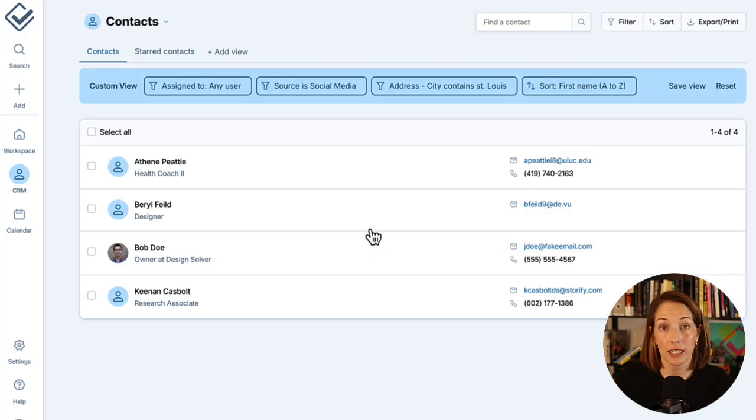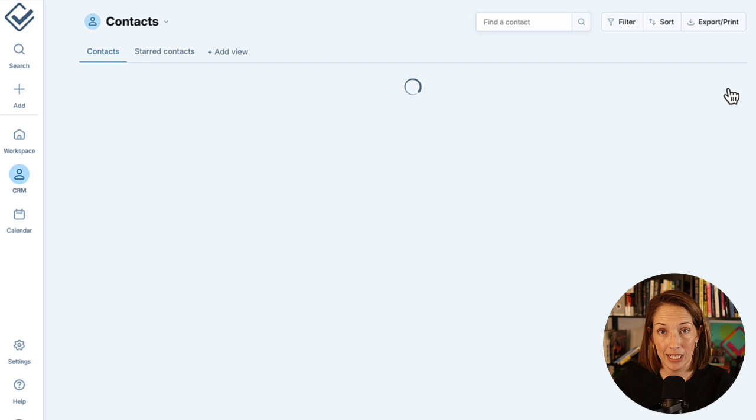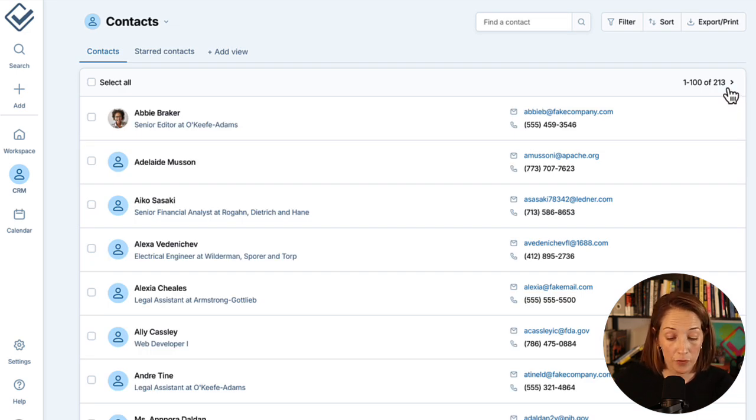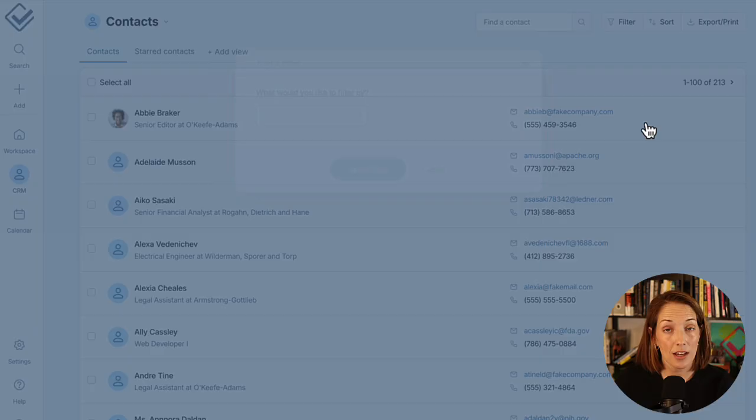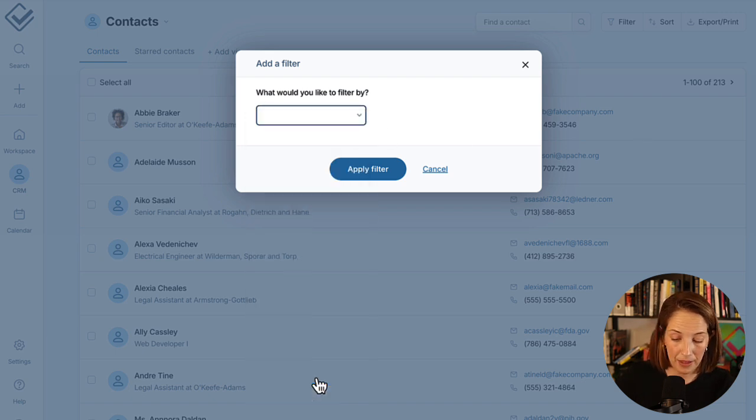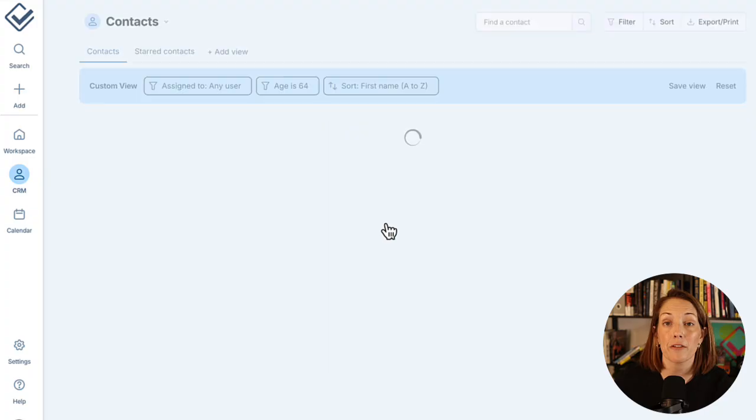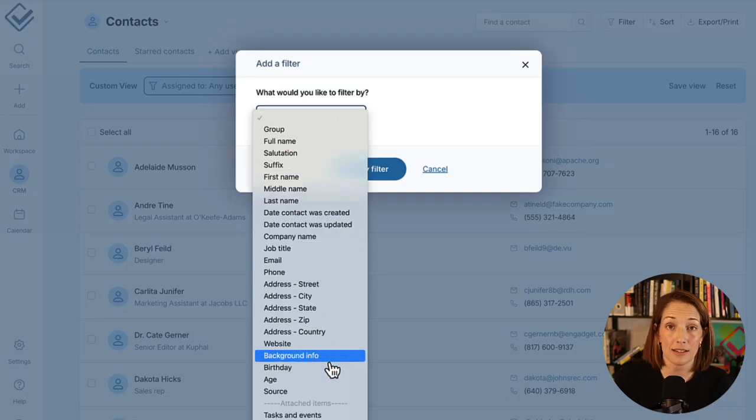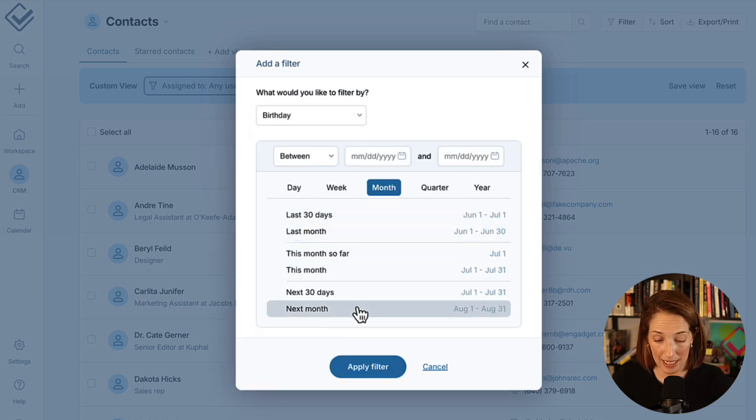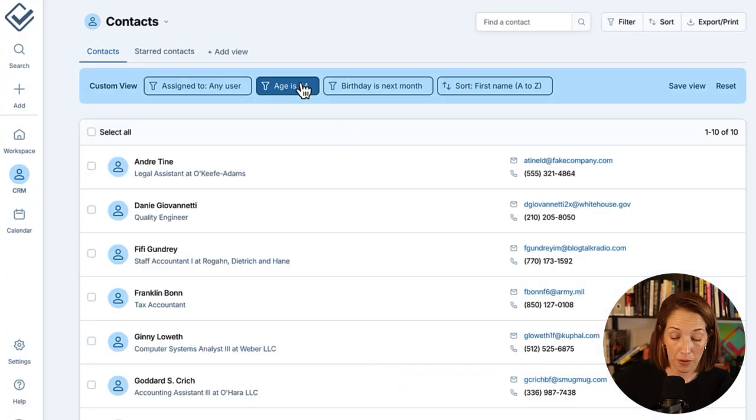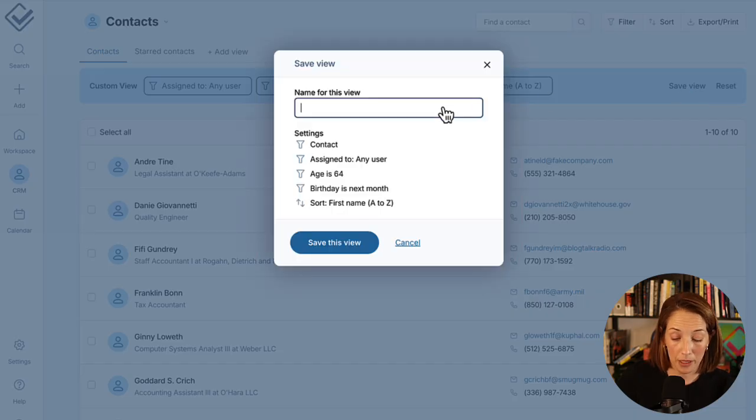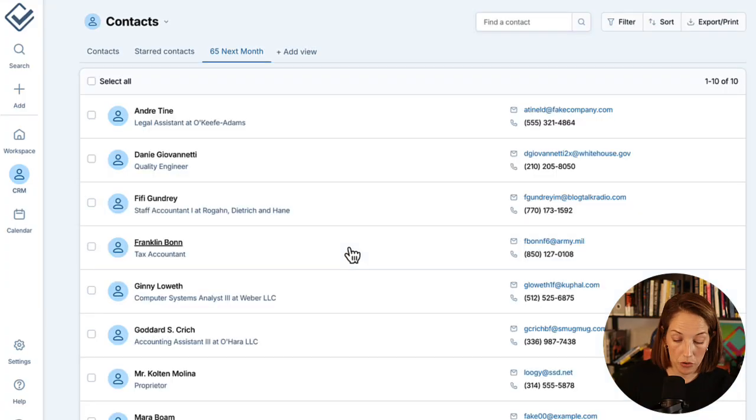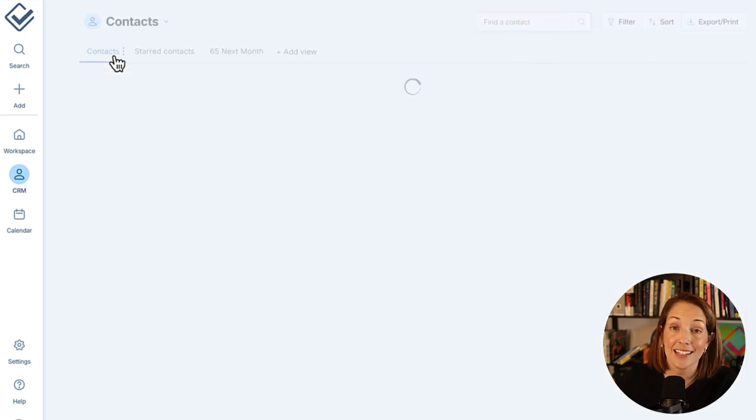Another example is maybe you're in insurance and you need to find everyone who's turning 65 next month. Here's how you run that. Just filter by your contacts' ages first, just to find everybody who's 64 right now. And then you can add a filter by the birthday field so that you can find everybody who's having a birthday next month. So that's everyone who's 64 and now is having a birthday next month. If you want to save that report, just click here to save that view. And then that list will be there whenever you log into your CRM next. So if you tend to run the same filter over and over, just save that view. That way you can access that list easily next time.